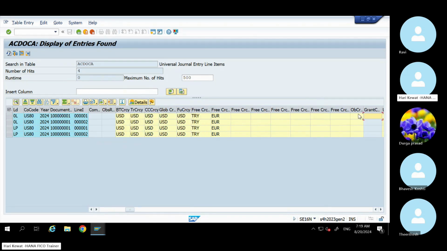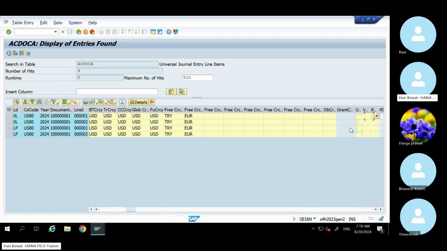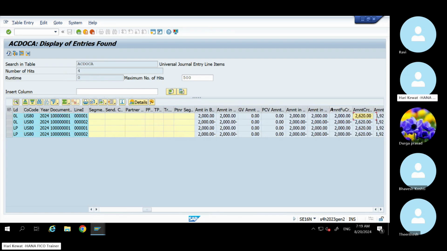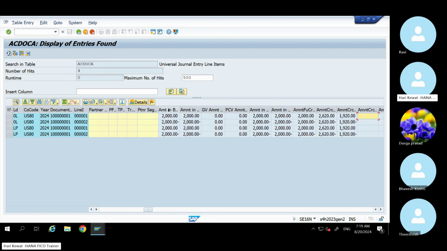From here to here, it is just the currency symbol updating. The value updating starts here, and you can see the values being updated. The amount in transaction currency or document currency, then the amount in company code currency, amount in group currency, amount in functional currency, amount in the first freely defined currency, that is your Turkey currency, and this is your euro currency. Clear, right? No doubt, right?